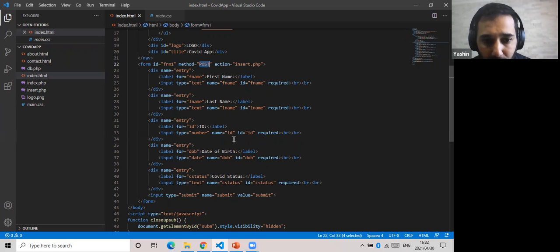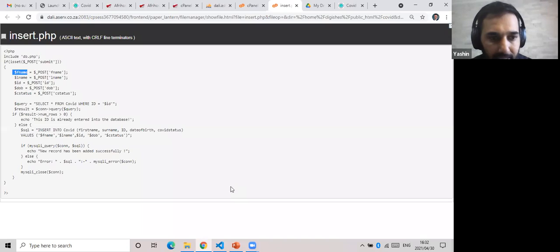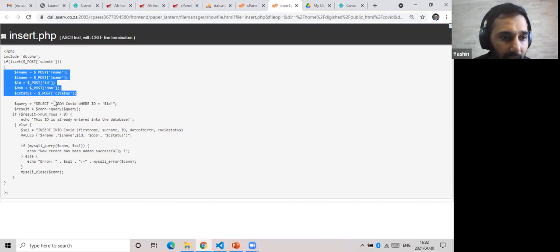So now we can see fname, lname, ID, DOB, C status. And the method we used is post. Great, so we created our own variables. Now I'm using a query, and my query says select star from COVID, the database table, where ID is equal to the ID that we actually get from this item.